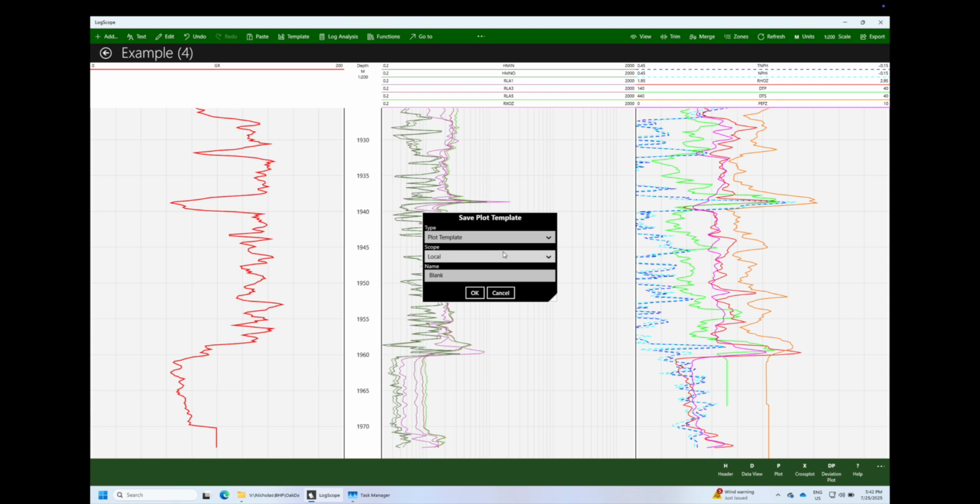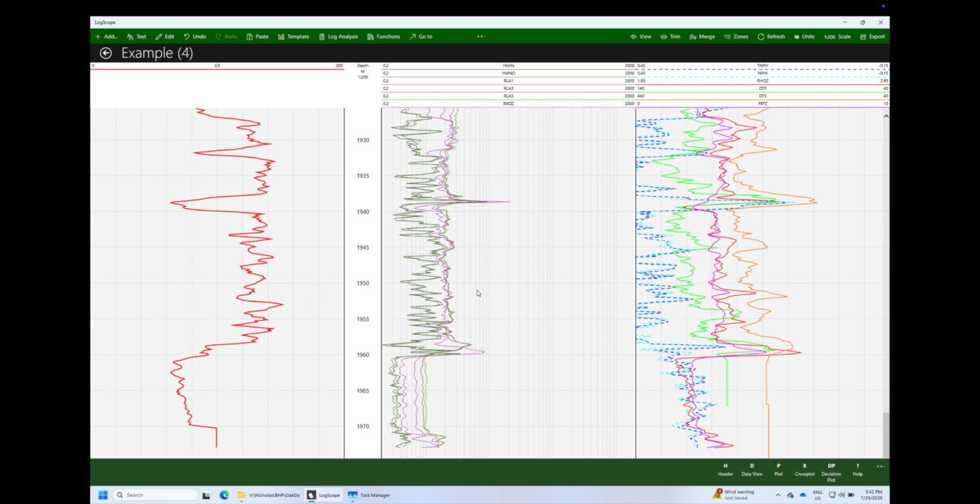You can save the presentation in either a local or a global template. Local means it's just for this well. Global means it's for every well. And we can give it a name like 3-track combo. Once we've done that, we are more or less complete.